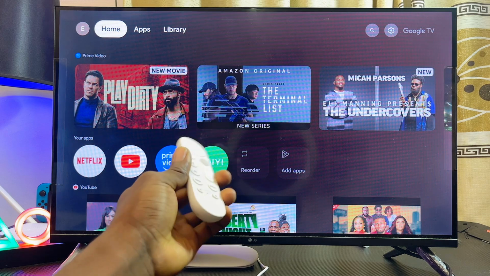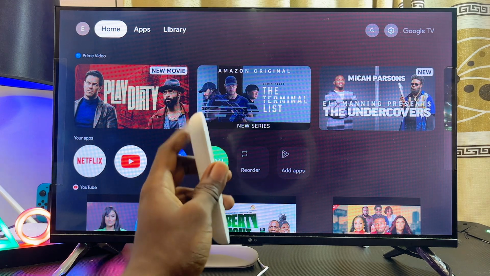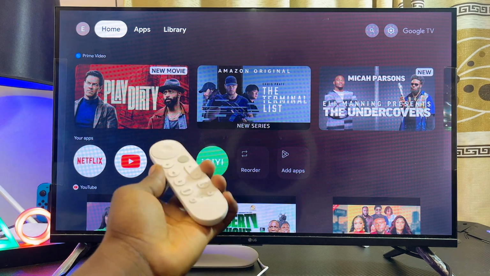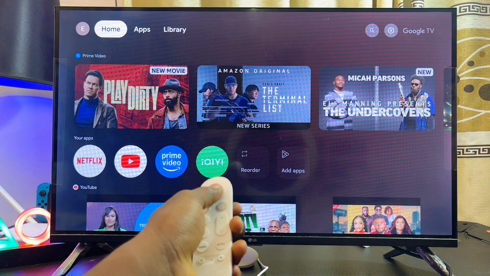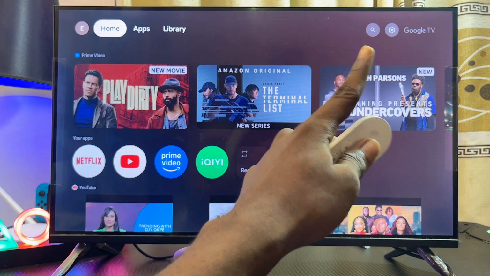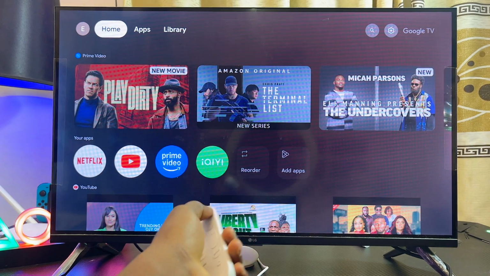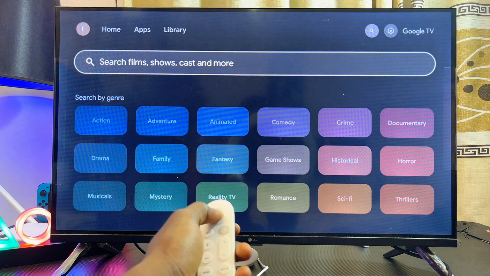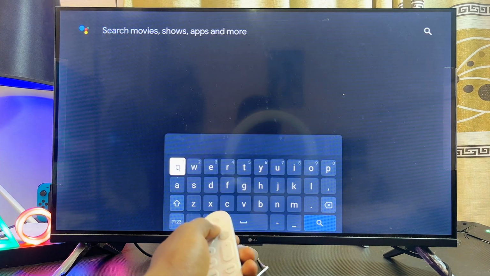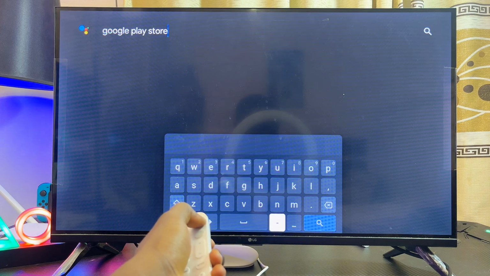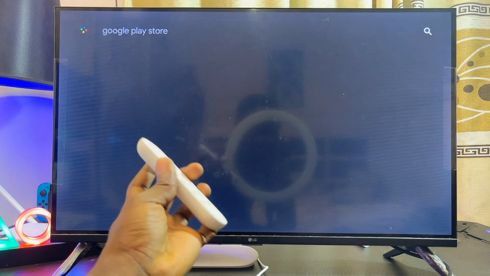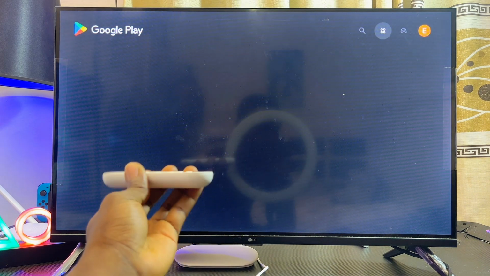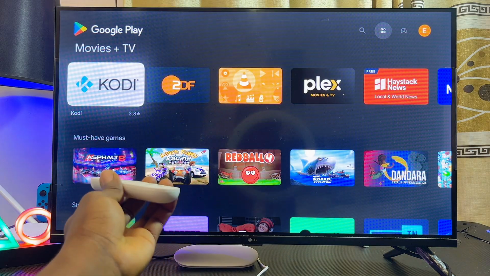And so to find and open up the Google Play Store on your Google TV Streamer 4K, there are basically two methods. The first method is to simply head over to the search bar at the top right corner of your Google TV Streamer 4K. So just navigate to the search bar, then go ahead and search for Google Play Store from over here. And as soon as you click on the search bar over here, this is actually going to open up the Google Play Store app on your Google TV Streamer 4K.